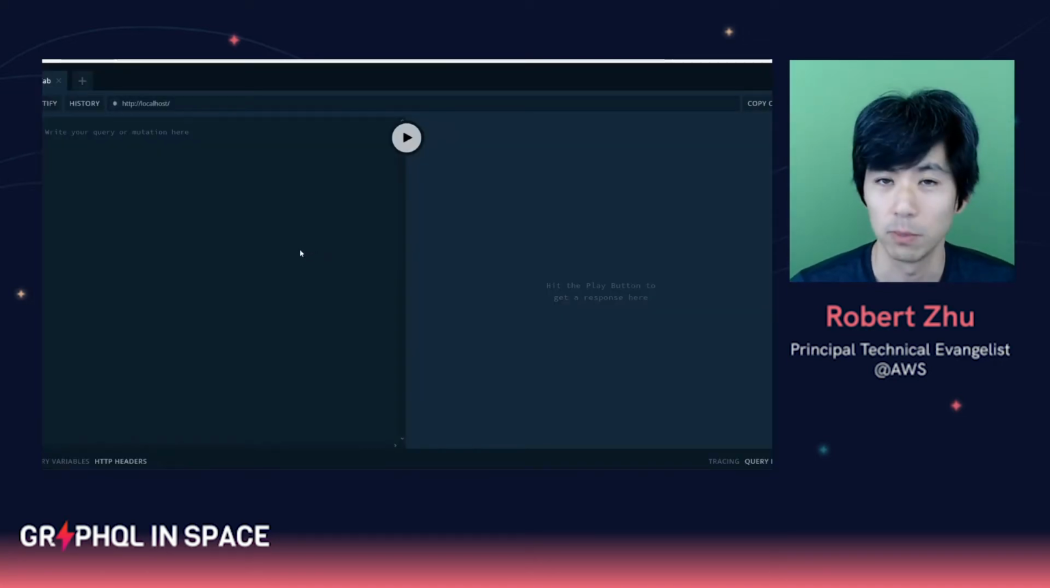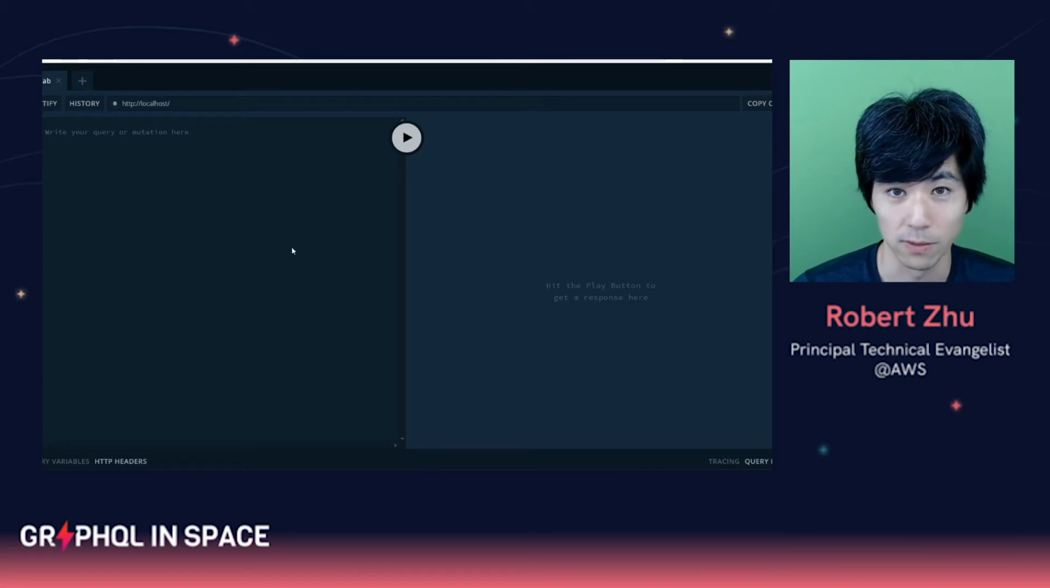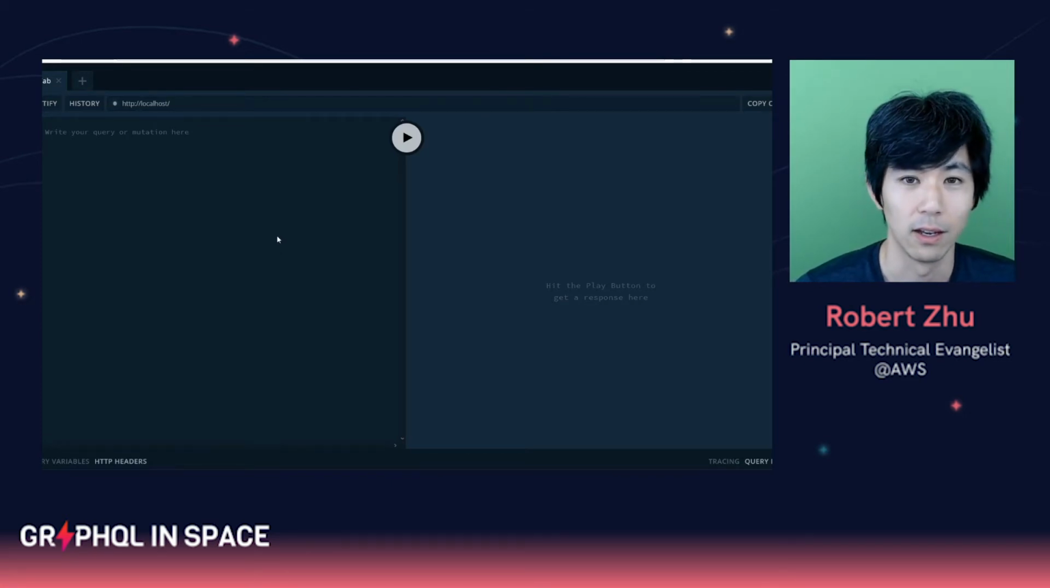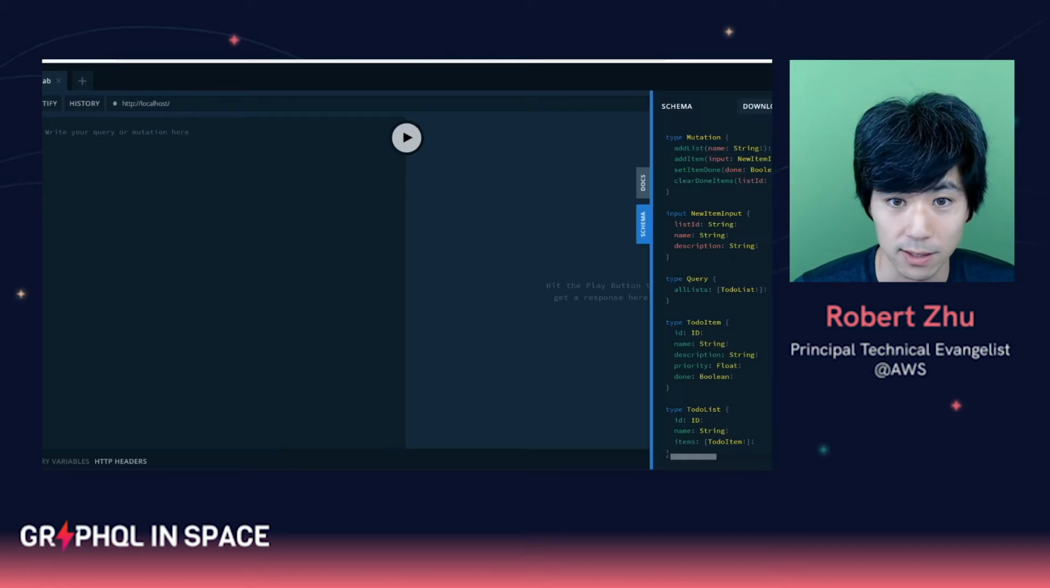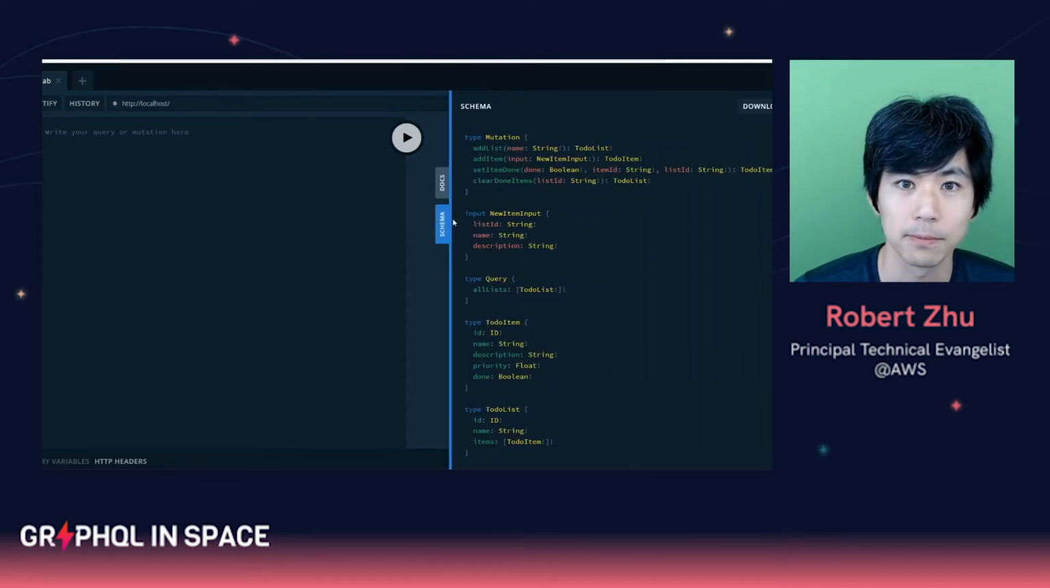So here's GraphQL Playground. GraphQL Playground is one of the GraphQL IDEs. And with GraphQL Playground, we can author our GraphQL query in the left, hit play, and then we'll see the response come back in the right. But what we're really after is the schema. What does the schema look like for this particular application? And here it is. It's really simple.